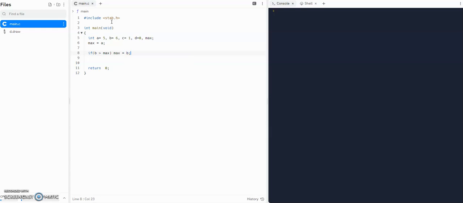If it's no, it did not go, then we're going to do another compare here. We'll say if C is bigger than the max, then the max will be equal to C. If not, then we're going to do another compare, and we're going to say if D is bigger than the max, then the max is equal to D. Okay, perfect. And we have done all of that.